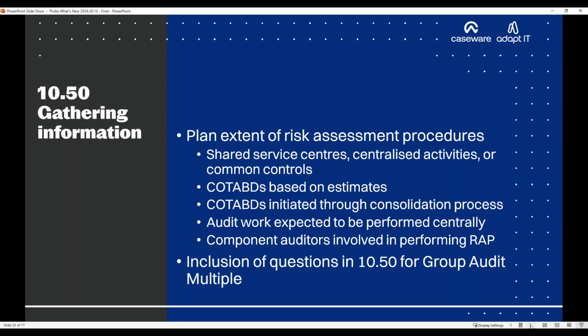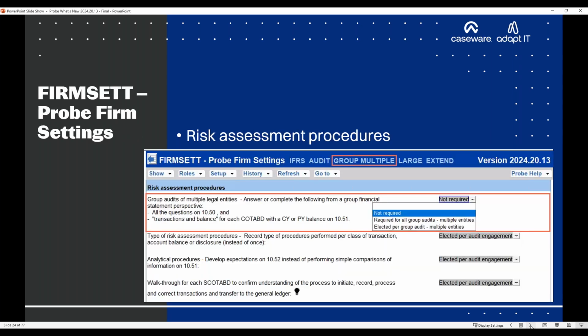Right, another point to bear in mind in 1050. You may remember that in the probe template, you have options to sometimes include questions for all your audit files or choose them per audit. So an example from the screen that's currently on your screen, the analytical review procedures, where we gave you an option to say firms can decide whether to develop expectations in 1052 analytical review procedures, or to perform simple comparisons in 1051. So you can choose where you want to do your analytical review, and your options are in all files, elect per engagement, or in no files.